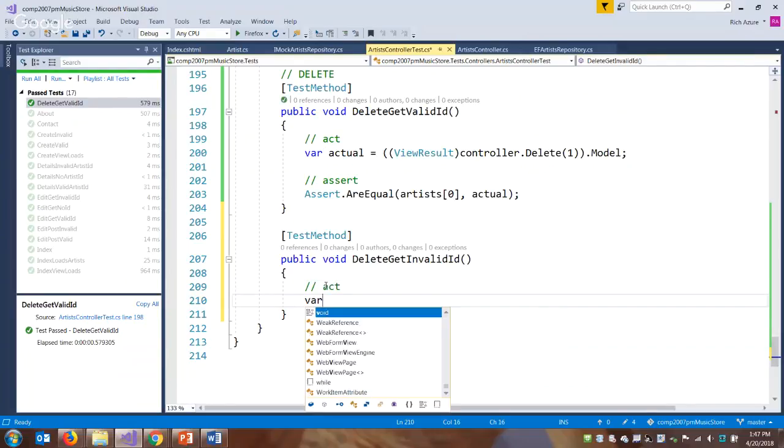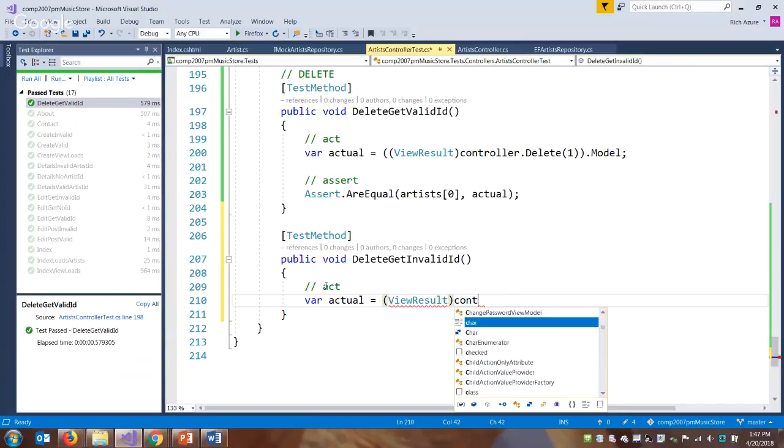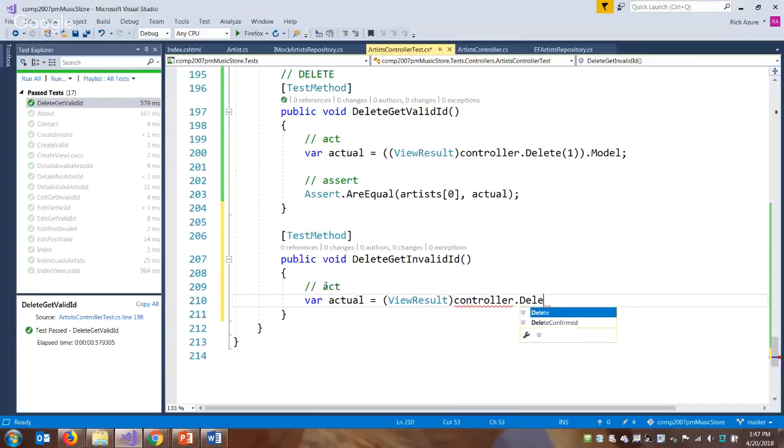I don't want to copy because this one is different. We're not using the model here. If I want an invalid ID, what could I pass in as the ID? What's an invalid ID? Yeah, anything other than 1, 2, or 3.